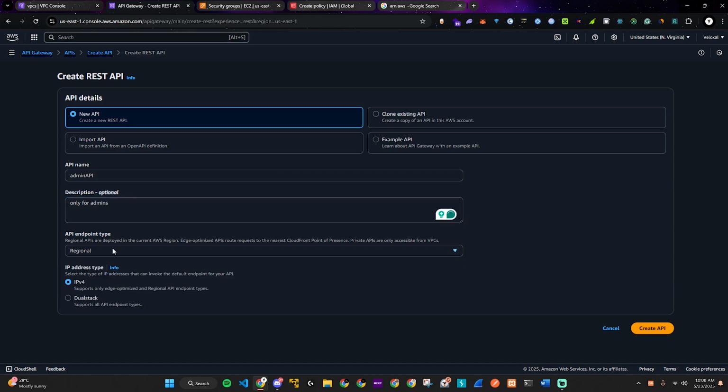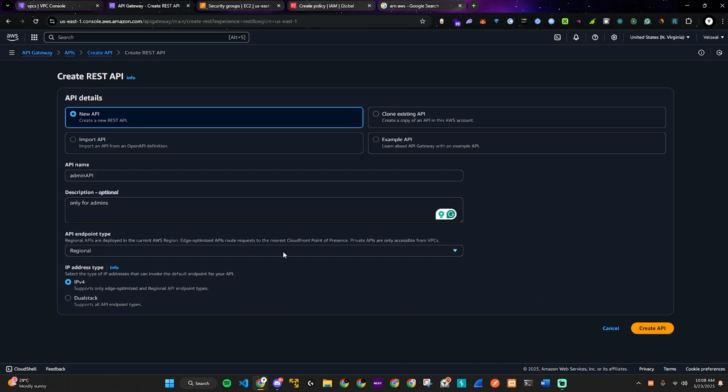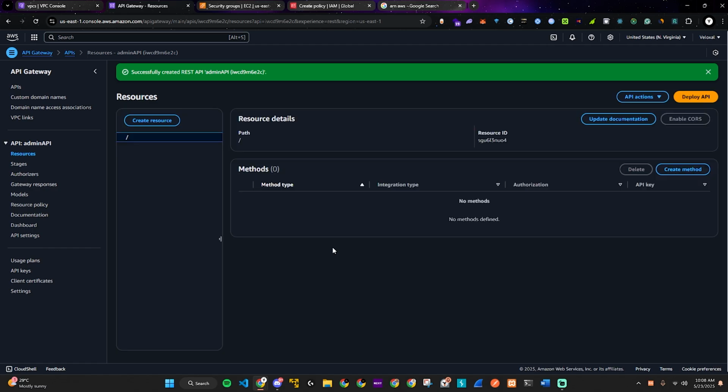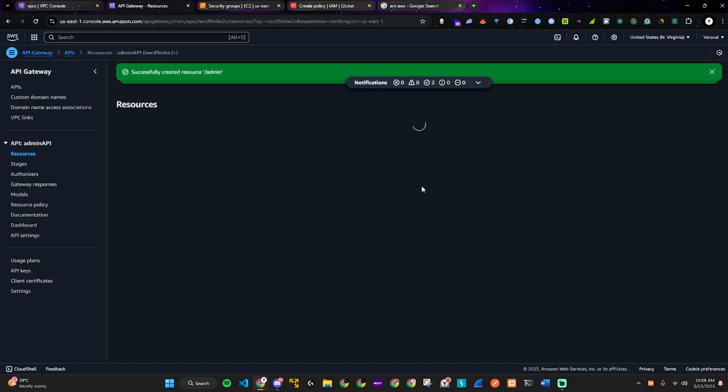Let's select, for now, regional, not edge optimized, because we don't need the best speeds. Okay, well, now we can create resources. So let's say slash admins. Cross origin resource sharing, that's fine. Let's create this resource. So this one should be a POST method. Let's have a POST method here.